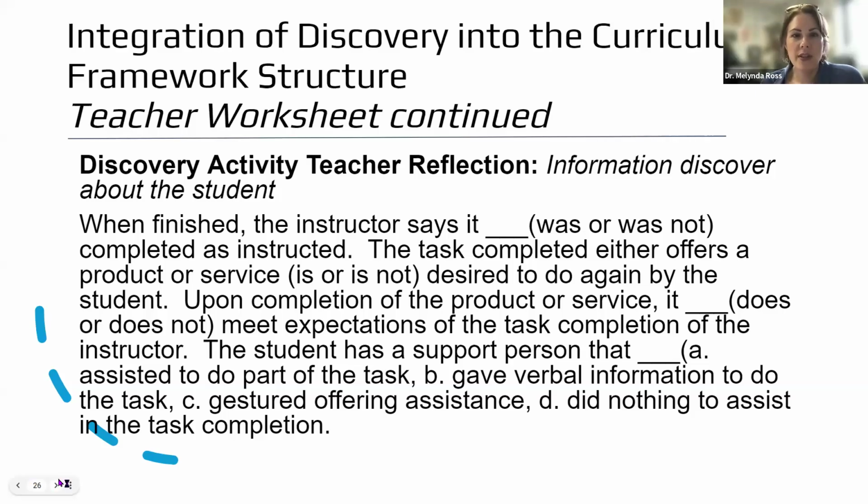When finished, the instructor says it was or was not completed as instructed. The task completed either offers a product or a service, and it is or is not desired by the student to do again. Upon completion of the product or service, I know that sounds a little bit odd, but you'll see what we mean in the example. It does or does not meet the expectations of the instructor for task completion.